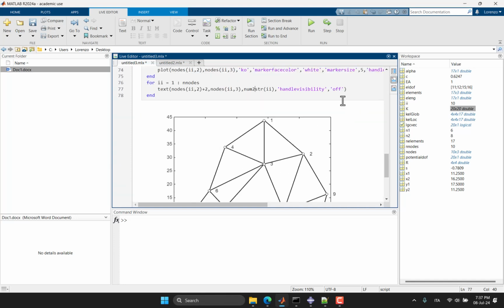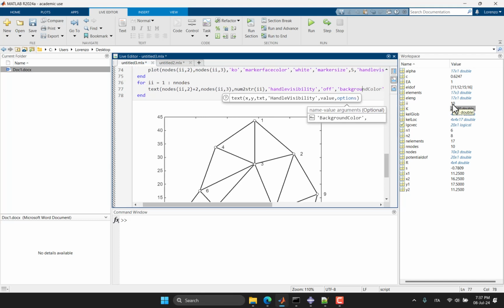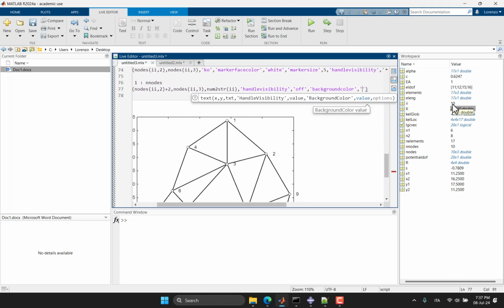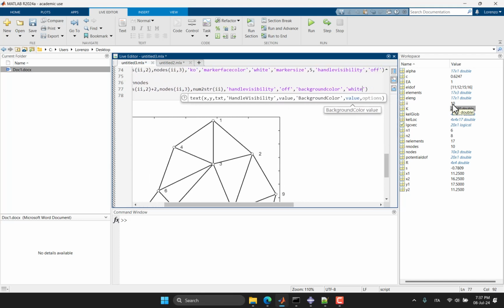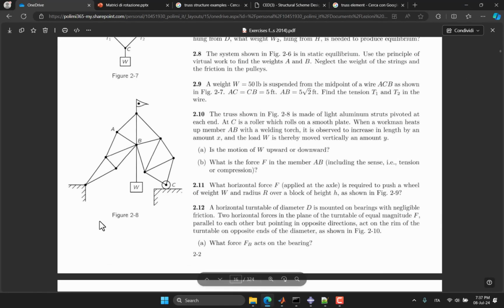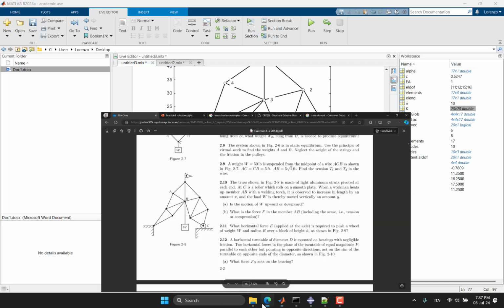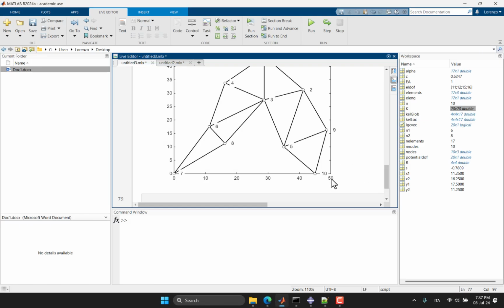So, okay, let's add, for example, a background color. White. Okay, so we see that the hinge is on node number 7. The load must be applied on node number 3, and the roller is on node number 10.